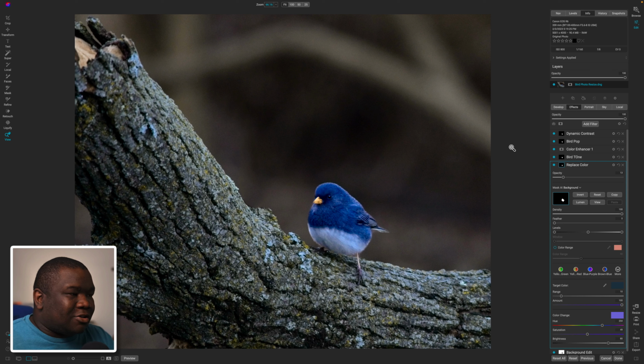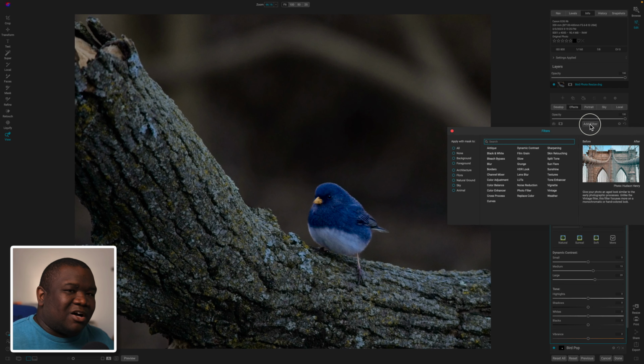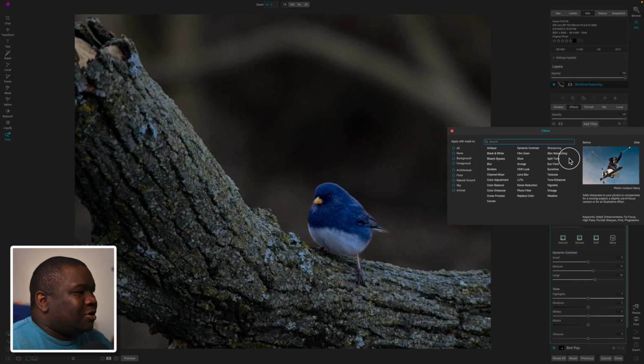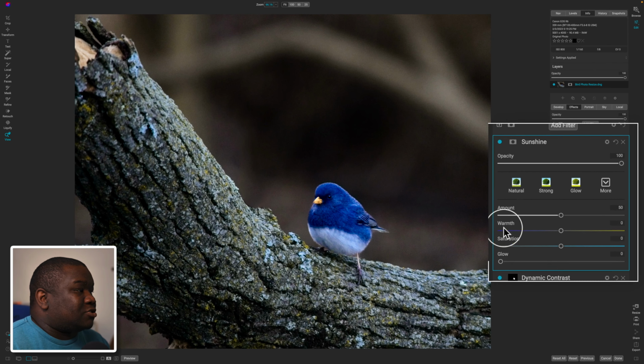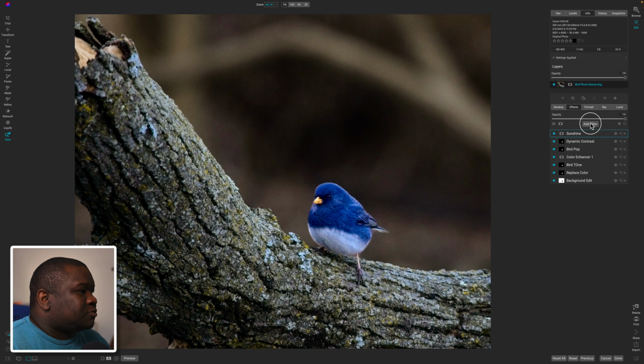Now, other things that we can do, you know, I could sit here for hours and just make up stuff to do with a photo, but that's not as entertaining. So I'm just going to drop a sunshine filter. I can warm this up, and I think that this really does look good. And maybe just pull it down a little bit to help it sit over the image a little bit more.